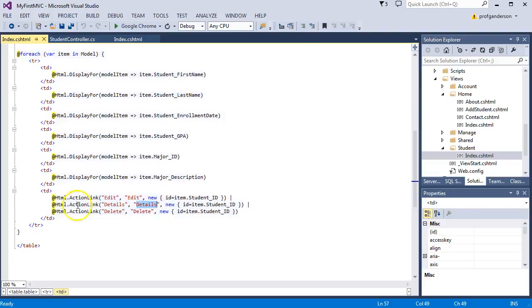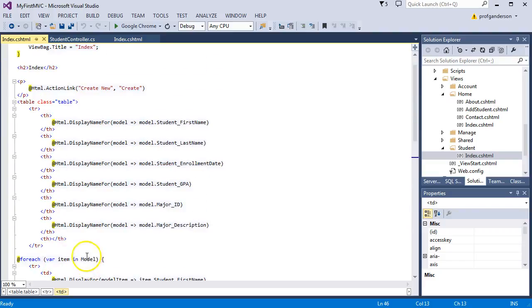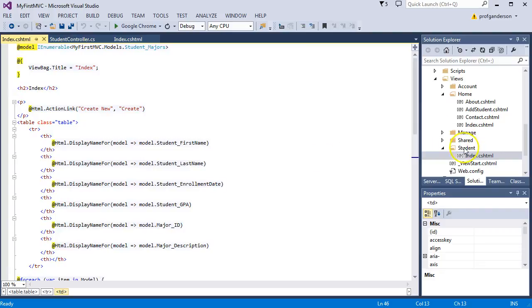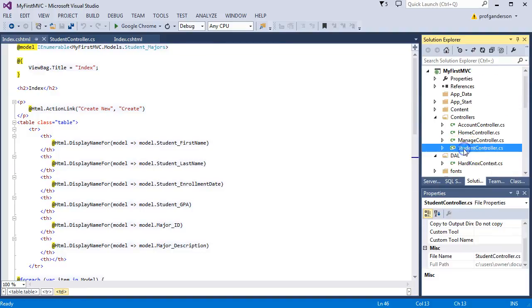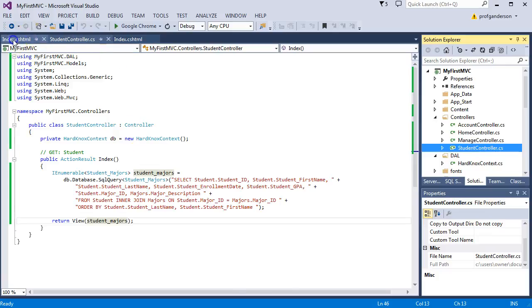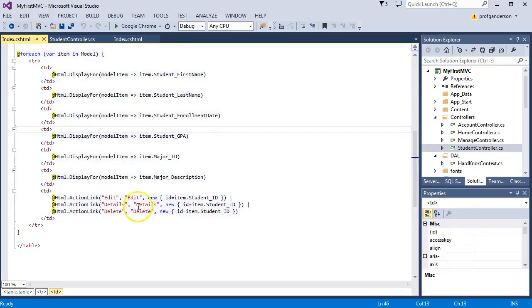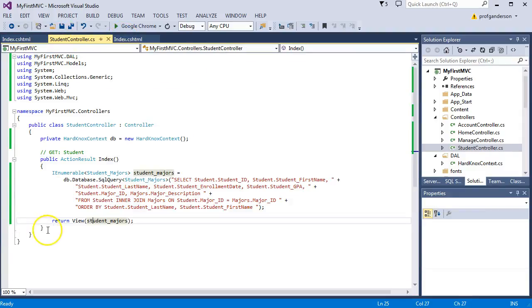Now, there are different overloaded action link methods. If you don't specify the controller name on an action link, it will assume you're in the same controller that you're currently working in. And remember, we said that this view is working in the student folder, which means it's being handled by the student controller. So if we wanted to write an action method for details, we would come over to the student controller, and that's where we would write our new action method.